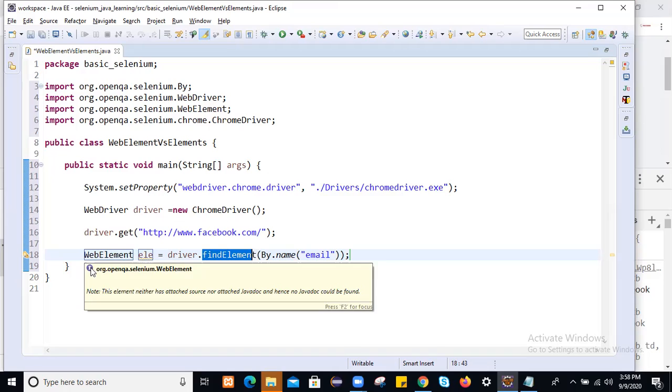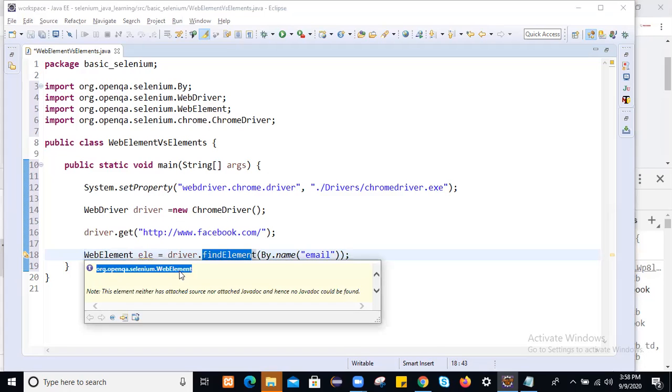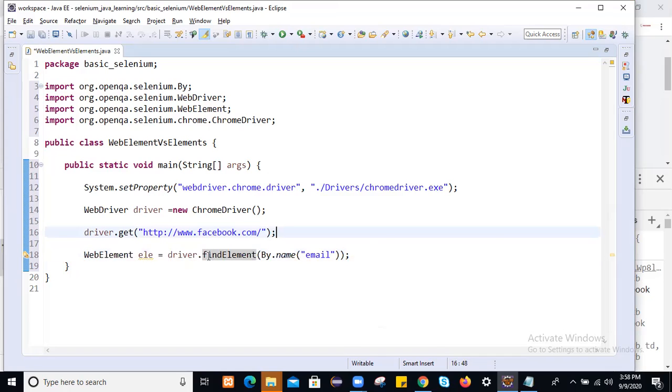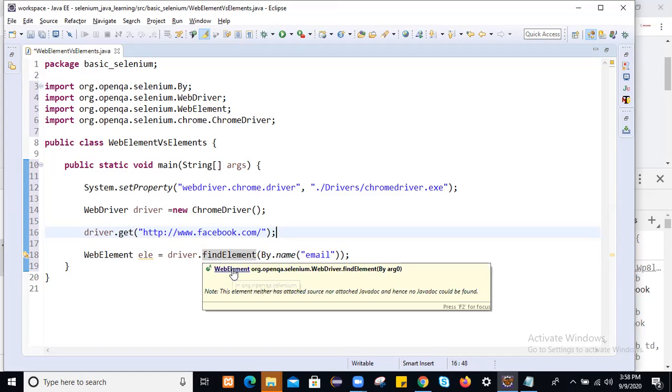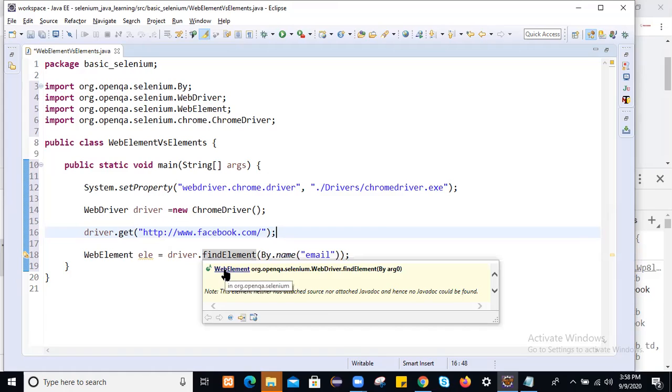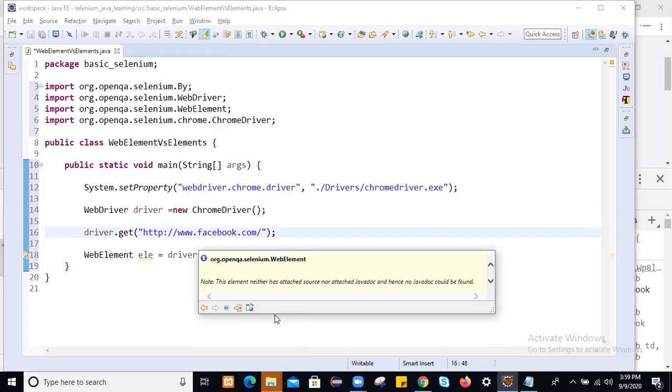This WebElement is an interface. Observe carefully, the WebElement is an interface. So this is the method. The find element method is of WebDriver, returning you a WebElement. If you want to get some info regarding this WebElement interface, simply click on that. Or else, here we can't see anything. We can attach a source file to that, and then only we will get the whole information.